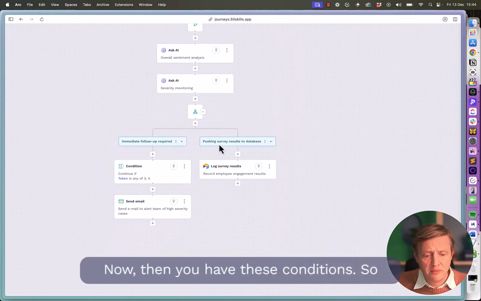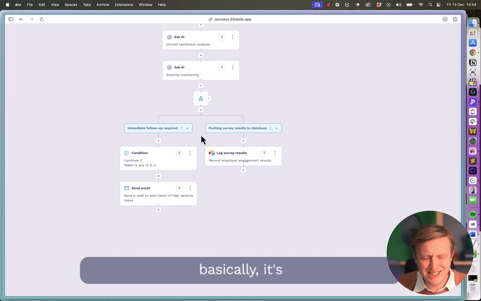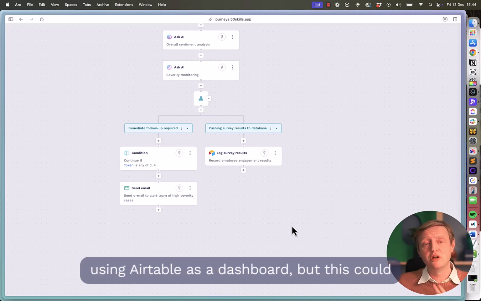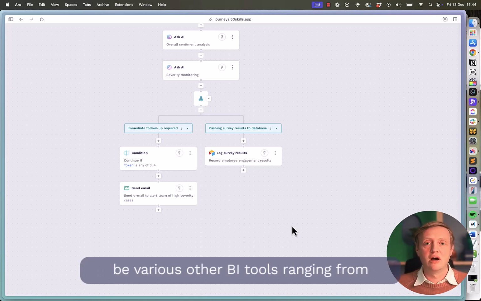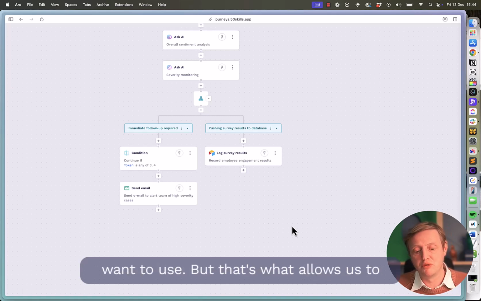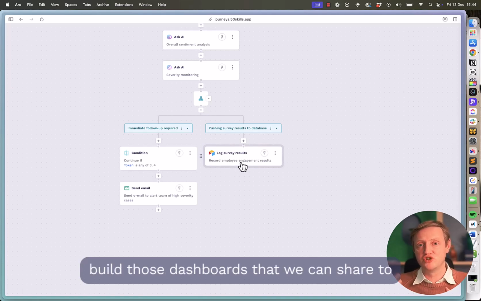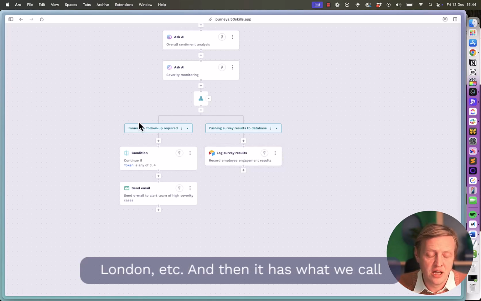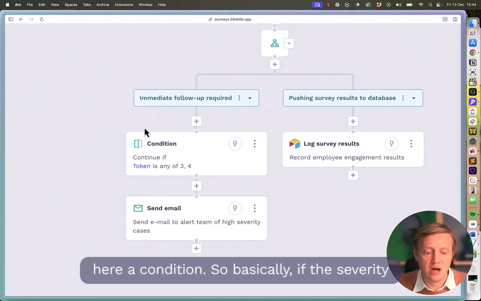Now, then you have these conditions. Basically, it's going to put all the results into this third-party system. In this particular demo, we're using Airtable as a dashboard, but this could be various other BI tools ranging from Tableau to Power BI and others that you might want to use. That's what allows us to build those dashboards that we can share to see what's going on in Manchester and London, etc. And then it has what we call here a condition.